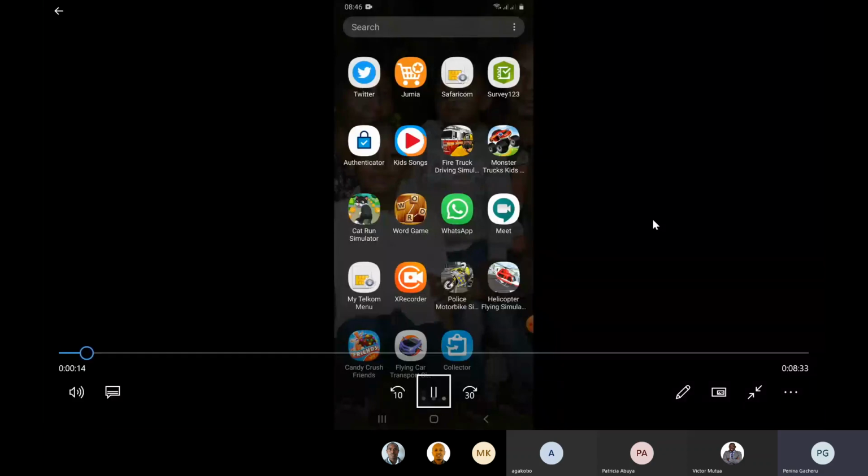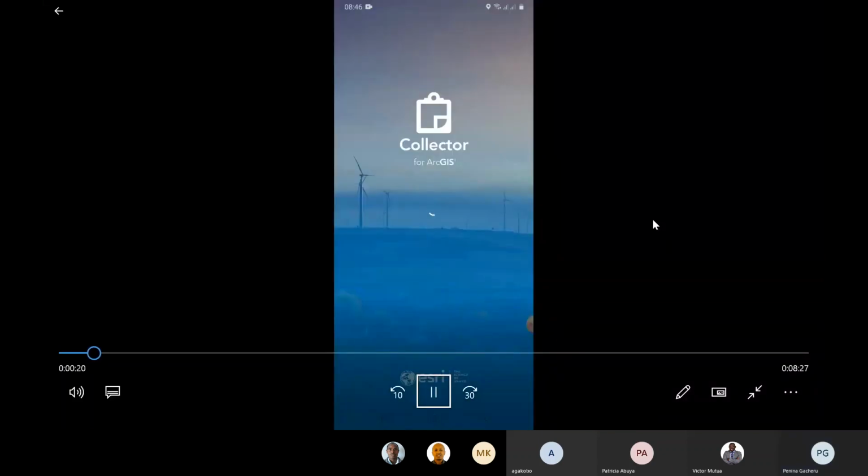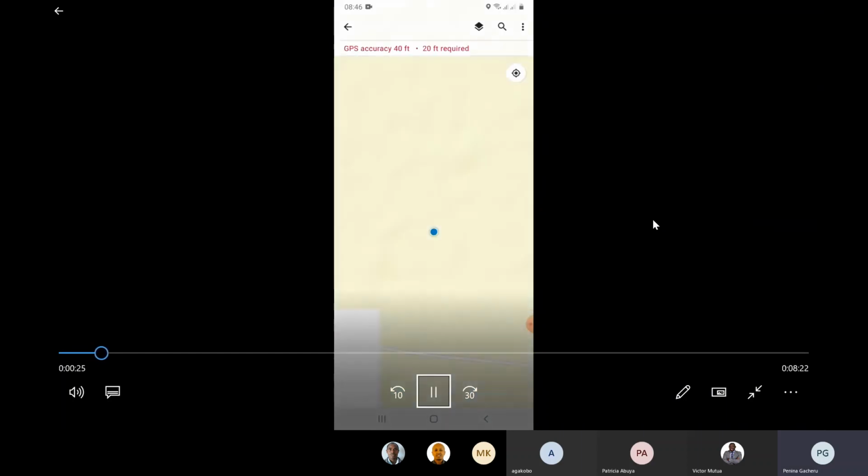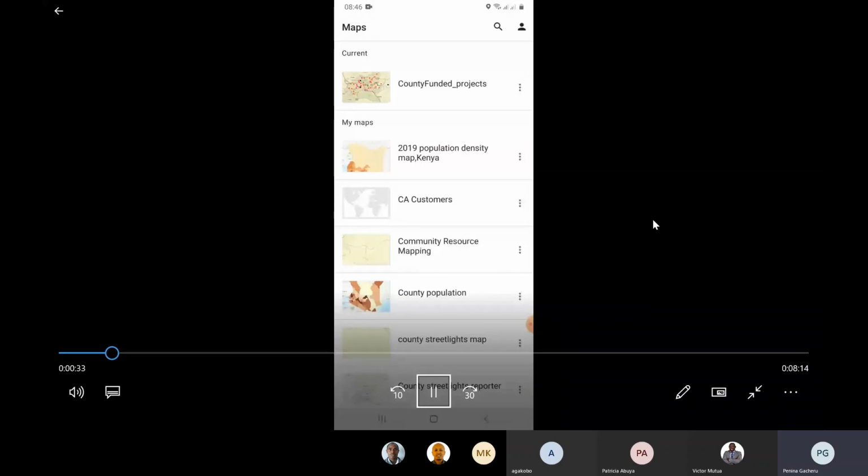You need first of all to download your Collector for ArcGIS. I have already done that. I'll click on it to start it. Once you launch Collector for ArcGIS, you will be able to see the different maps that you have. So you can see I have all these maps here. For this, I can just go to the field and work online. But since I plan to work offline, this is the map we'll be using, community resource mapping. We intend to go to the field and collect the community resources.